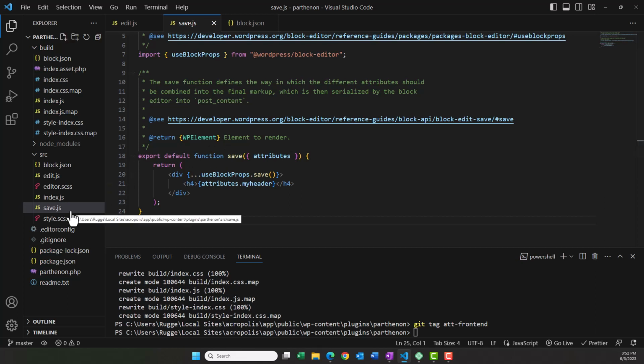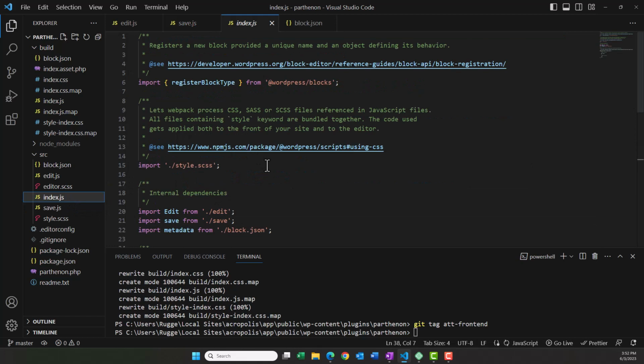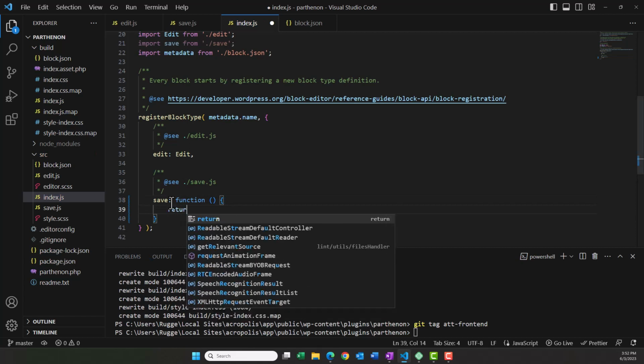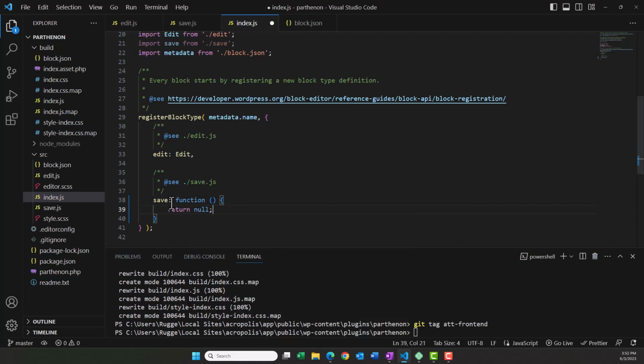What that means, though, is that we don't want to actually use save.js. To avoid using it, we can hop into the register block type within index.js, and change this so that it uses an anonymous function that simply returns null. That's an indication that we're not going to use save. We're going to be using a dynamic render callback.